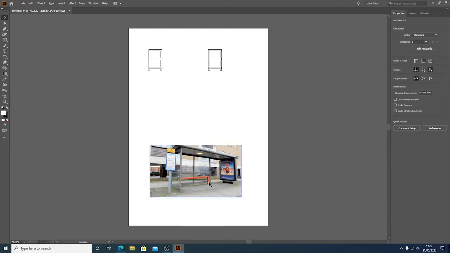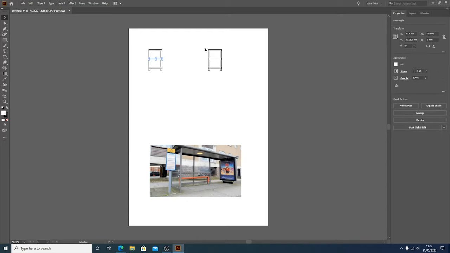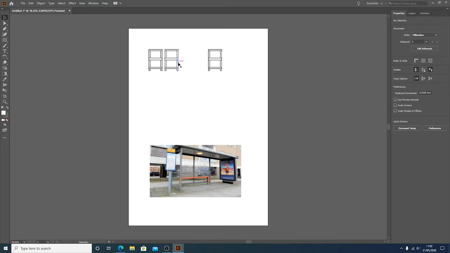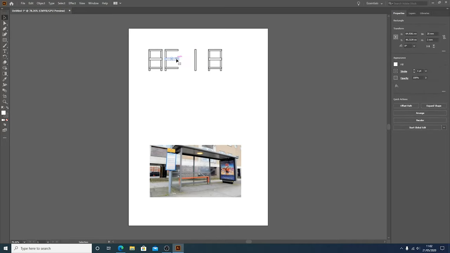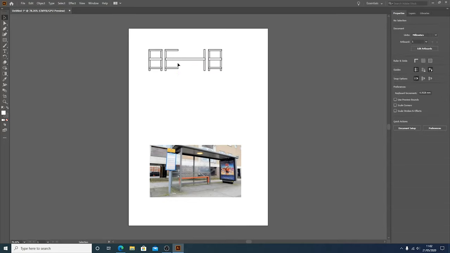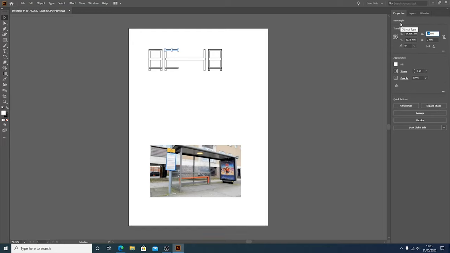So now we've just got the back piece to do. And the back piece is essentially a longer version of the bits that we've just done. So I can move that further, and I just need to change the sizes here. Make that up to 60mm. And the same for this one.